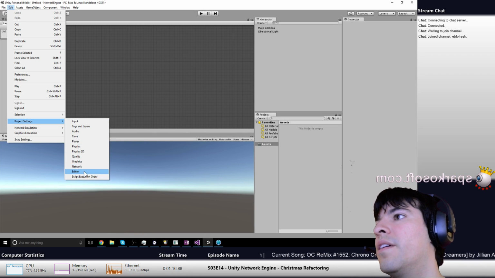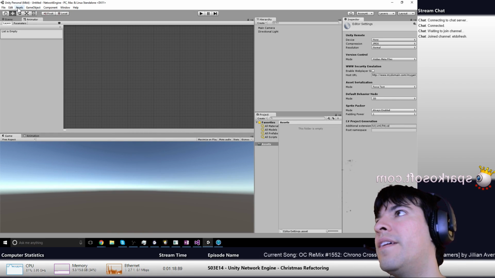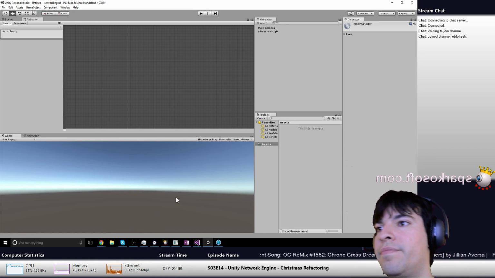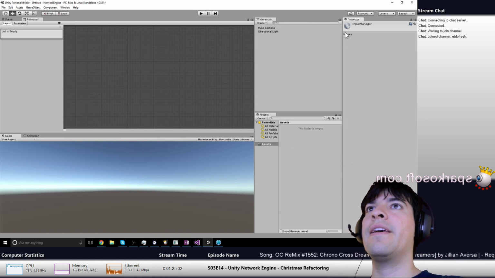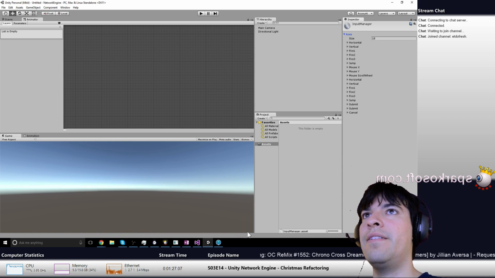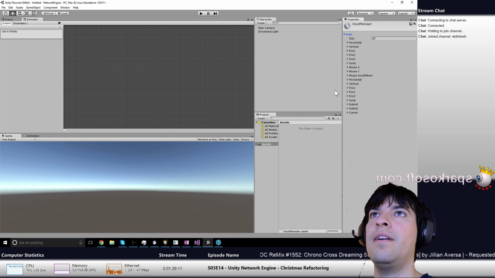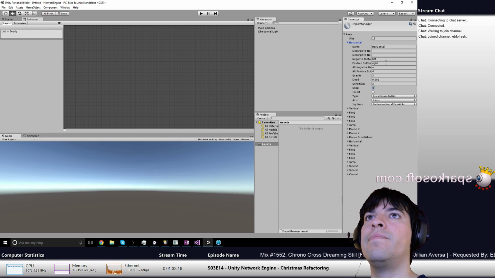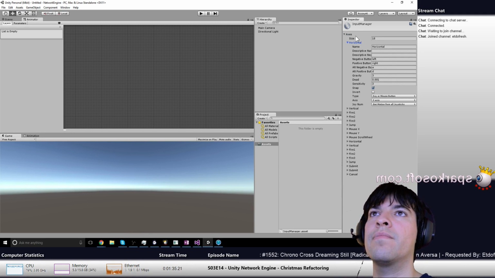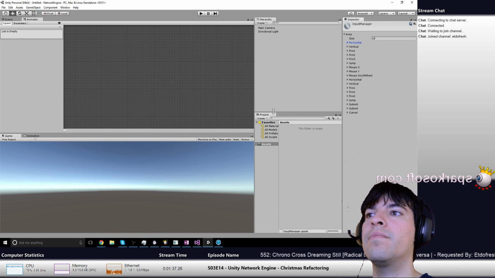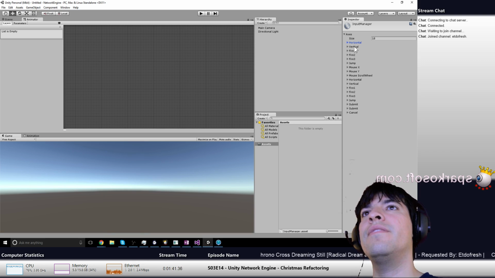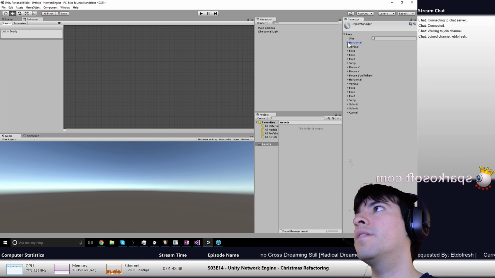So here we go. Editor. No, not editor. I think it's input is what I'm looking at. Input. Here we go. And then we can look at all the axes. Here we go. I think we'll also need a float with these key downs.